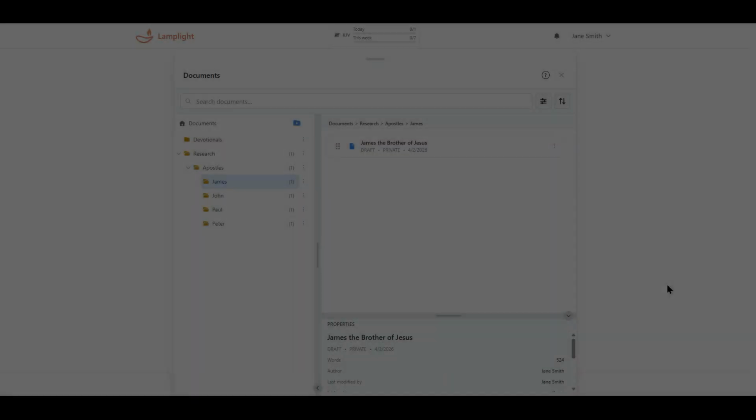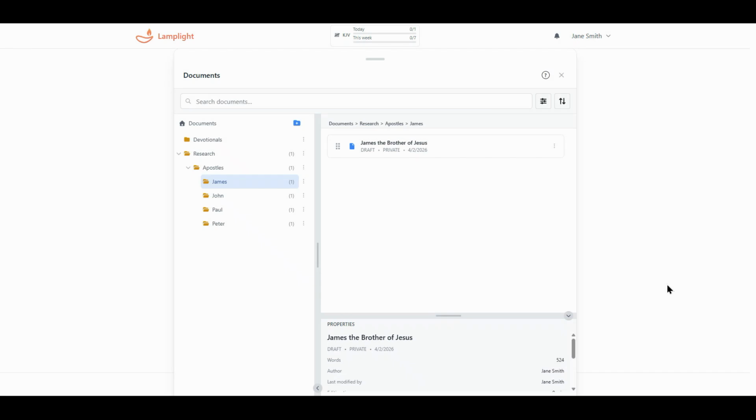In this tutorial, we're going to walk through document sharing in Lamplight. Document sharing, unlike publishing to the public library, allows you to share your documents with specific Lamplight users. You can share a document to get feedback from others as you draft it, or perhaps you have a church group you want to share your document with, such as a tract, flyer, or sermon.